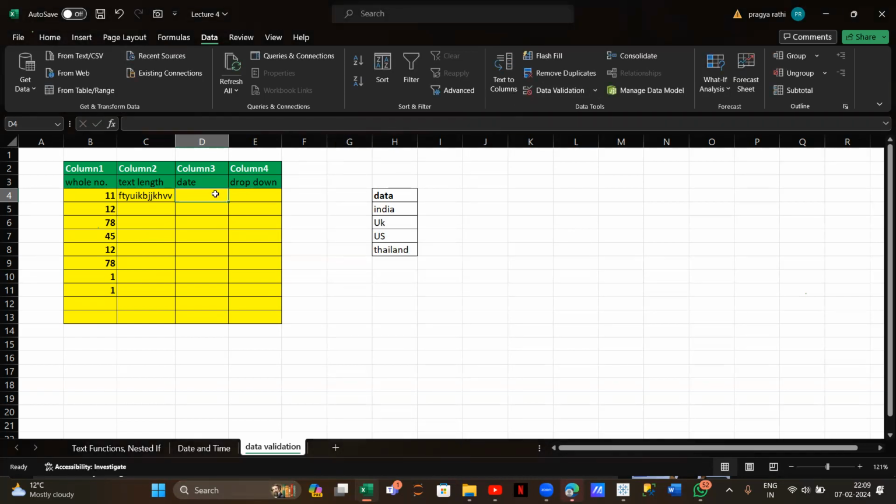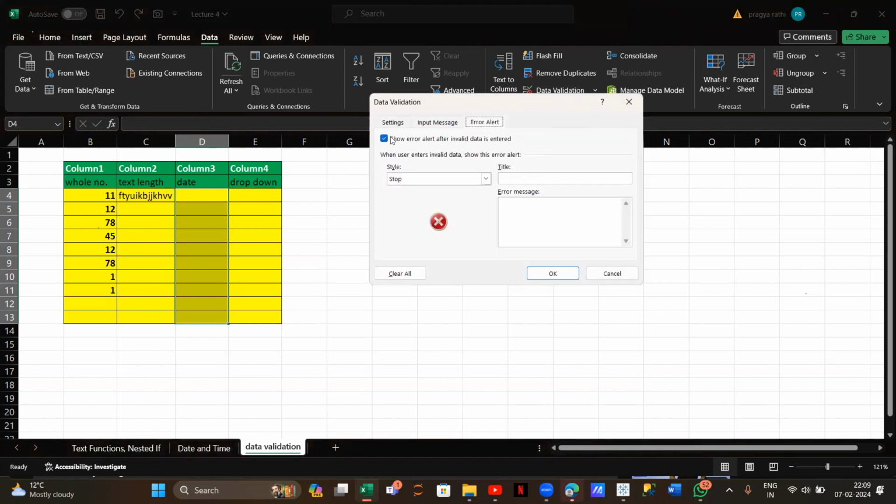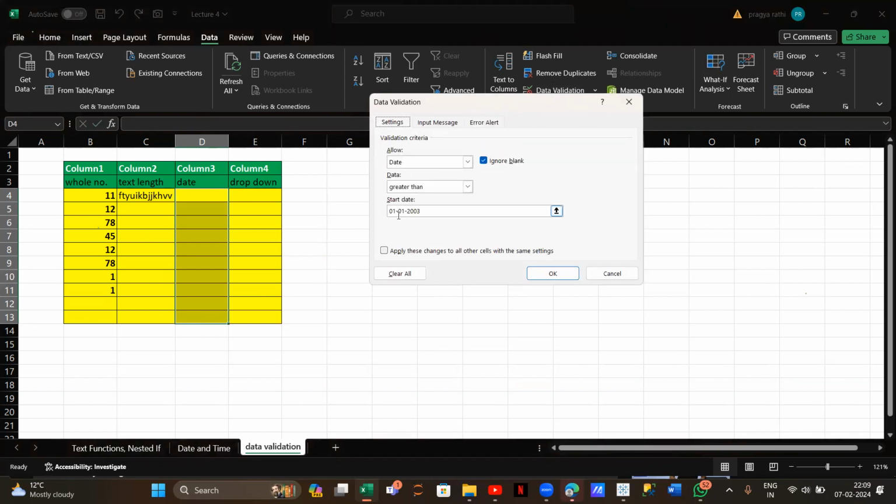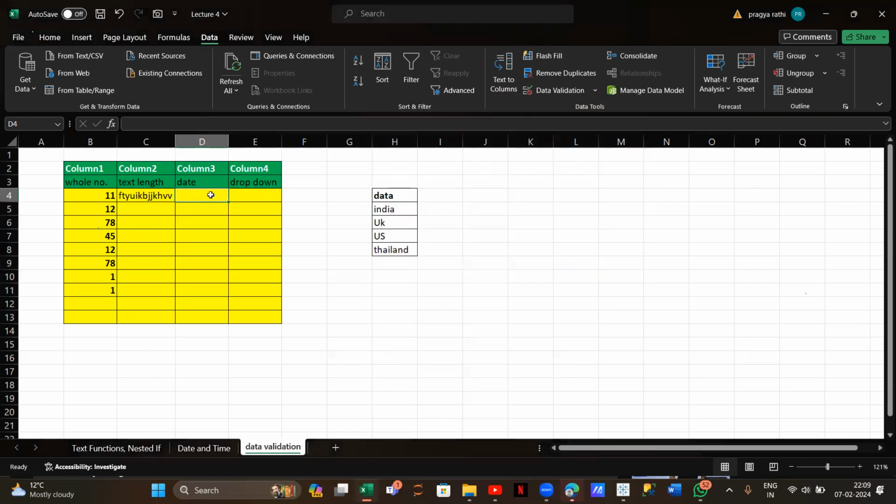Let me cancel it. Let me go to data validation. What value did I put here? I don't even remember. So my date should be greater than this. Okay, so I can put the values that are greater than this. So I can only have the values that are greater than this date. Any confusion to anybody?